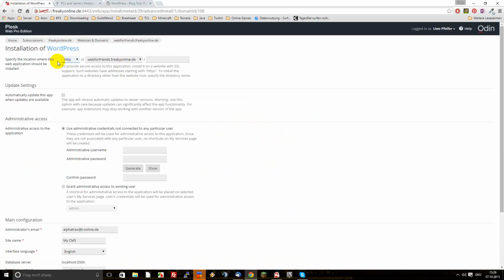That's what you can do with your webspace. HTTP webspace for friends.freeonline.de. Automatically update this app when updates are available. That's already implemented in WordPress, so I don't need to check this. Use something not connected to any particular user, grant access to existing user. Use administrative credentials. Webspace for friends. Administrative password. Show. Generate. Grant administrative access to existing user.